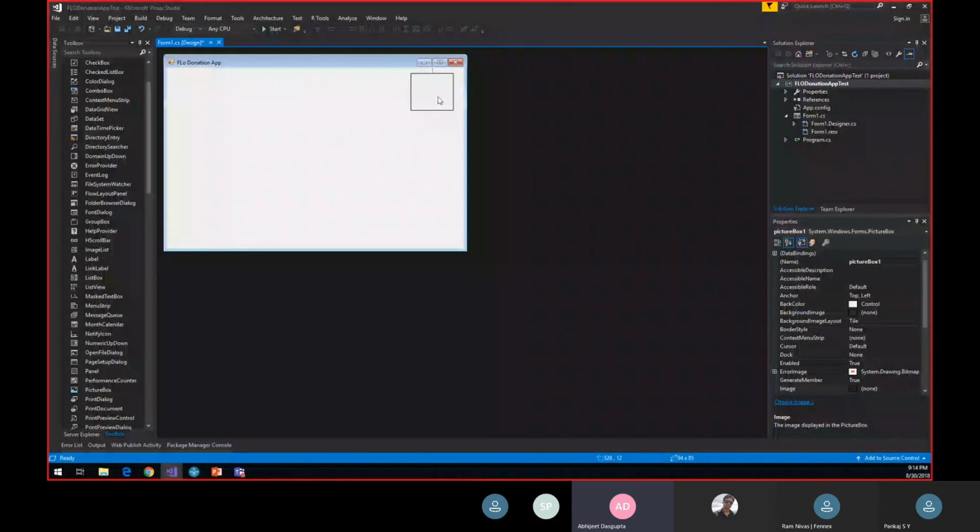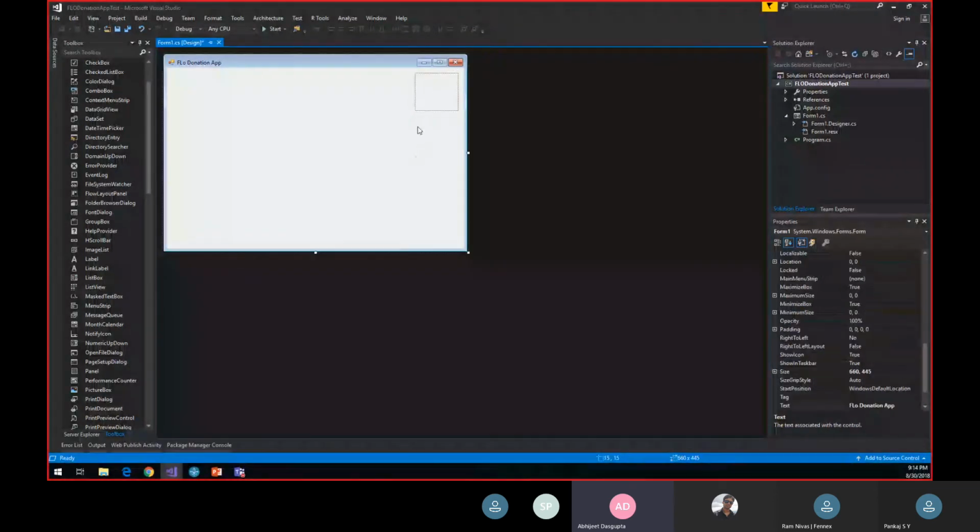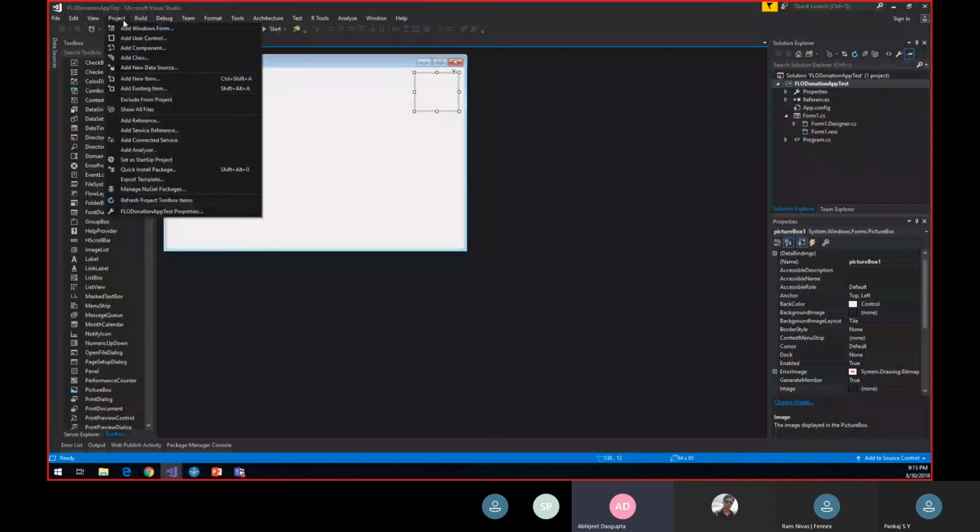The next step here is how do we add an image to this? To add an image to your project, you can do it in many ways, but the process that I prefer here is to click on Project and add the image as part of the resources of this particular application, and then refer to that image resource from this particular PictureBox. So you go to the Project menu and you click on FLO Donation App Test Properties. The name of this link changes with the name of the project that you have chosen. So just click on it.